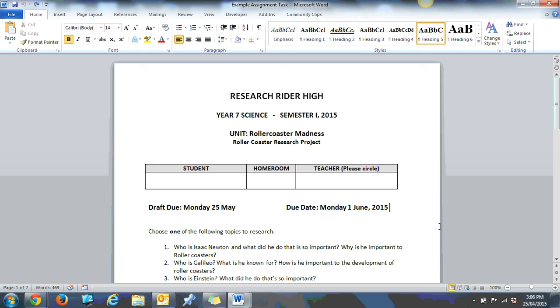When presented with a research task, the first step is to define what is required. This information is often found on the task sheet that your teacher provides for you. But you might find you may need to ask other questions to make sure you've got all the information.